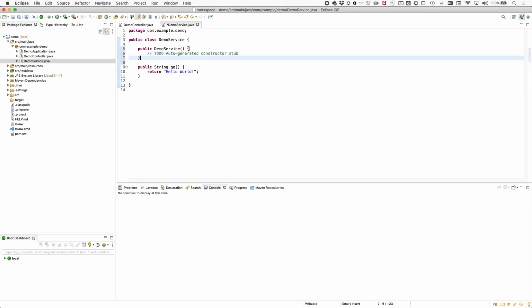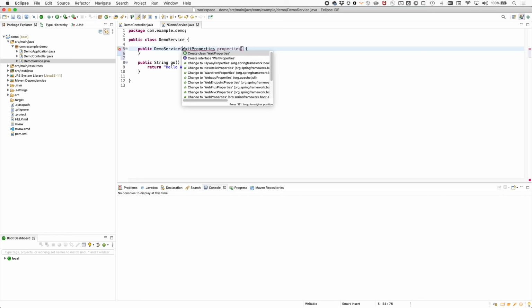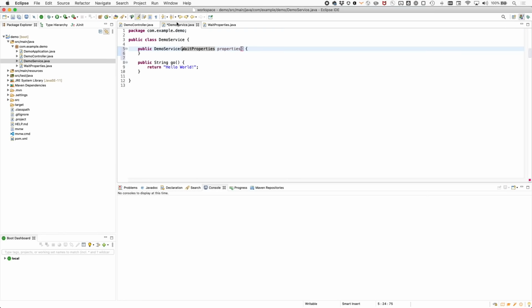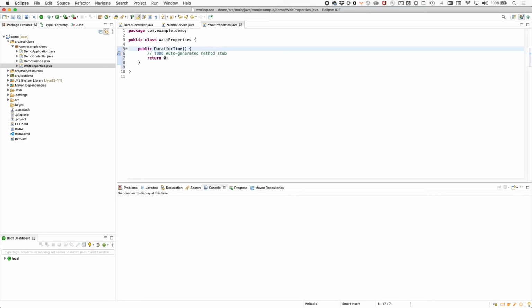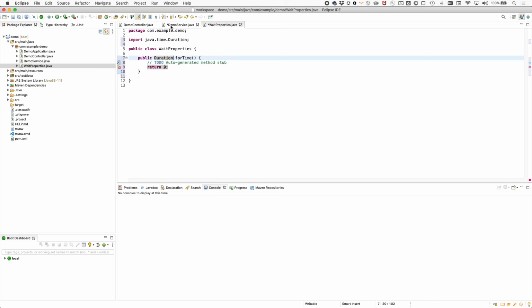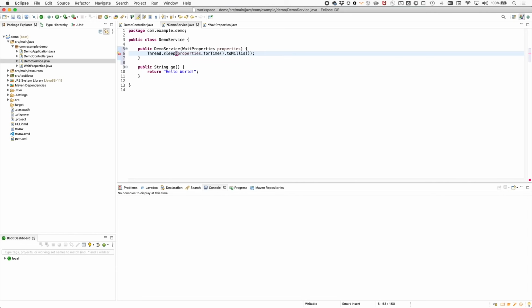Now I actually want this service to be a little bit naughty, so I'm going to put in a thread sleep, and I want to make that thread sleep configurable. So I'm going to create a constructor on this service, and I'm going to pass in something called wait properties, which we're going to create. If I just create a class for now, and we'll come back to that, and then I can just do thread.sleep properties.forTime. And I'm going to make this actually a duration type from the java.time, and let's just change this to millis. And that's going to throw an exception, which I'm just going to pass up because I don't really care about it.